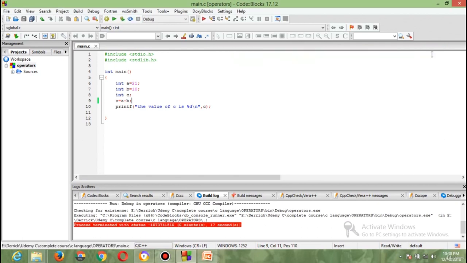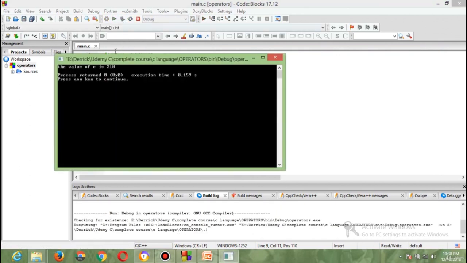Okay, so now let's change the operator and use multiplication. We are multiplying 10 and 21. So let's go ahead and run this one also. Okay, the value of c is 21. So it's as simple as that.